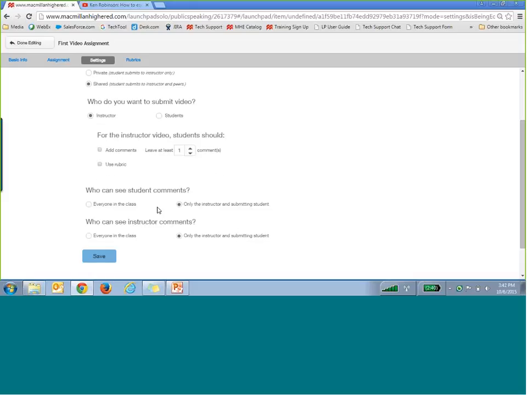Then we have the option for who can see comments. Student comments can either be viewed by everyone in the class, which if you're having this be some sort of collaborative effort, you want to select that. Or if this is going to be a more private, maybe reflective activity, you want the comments to be seen only by the submitting student and the instructor.